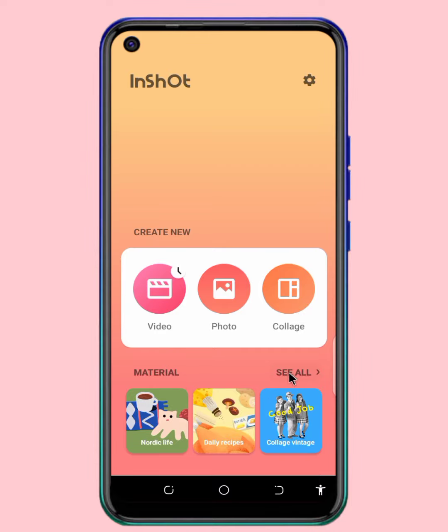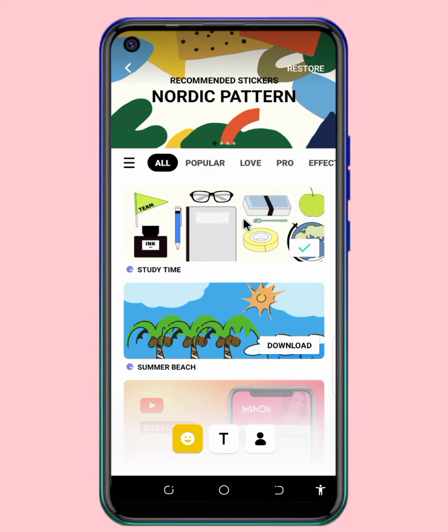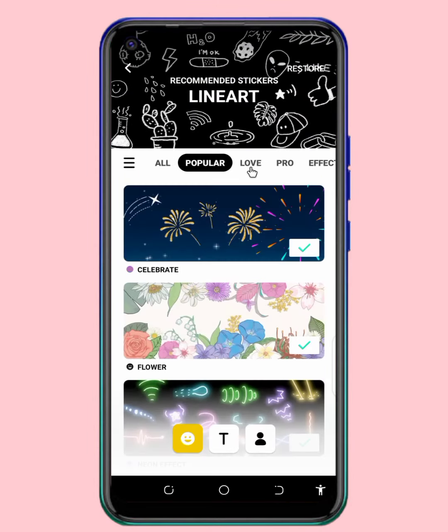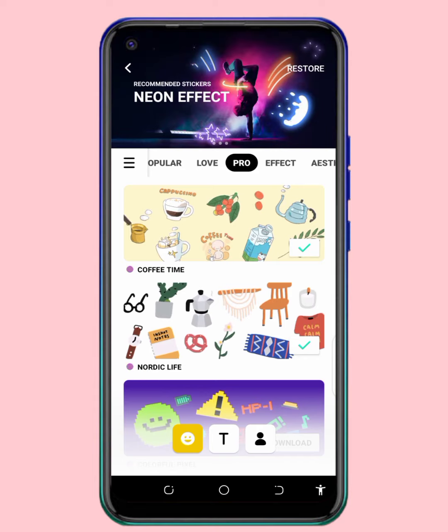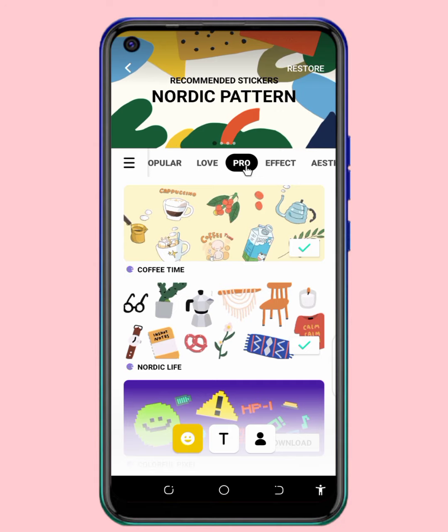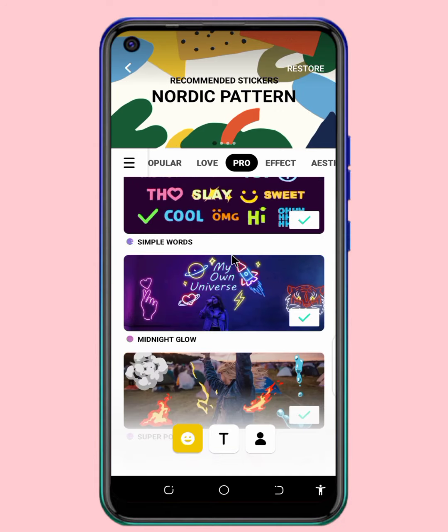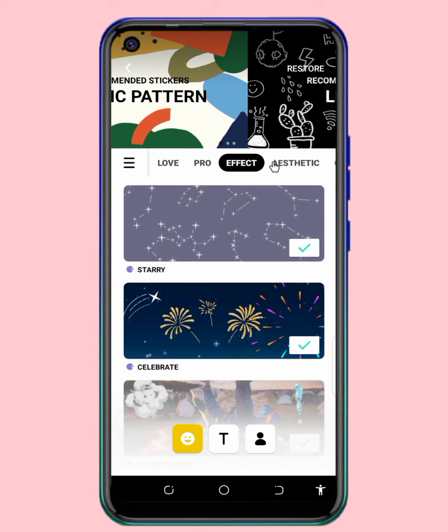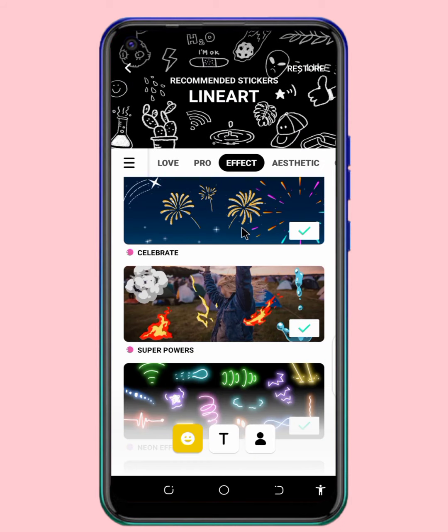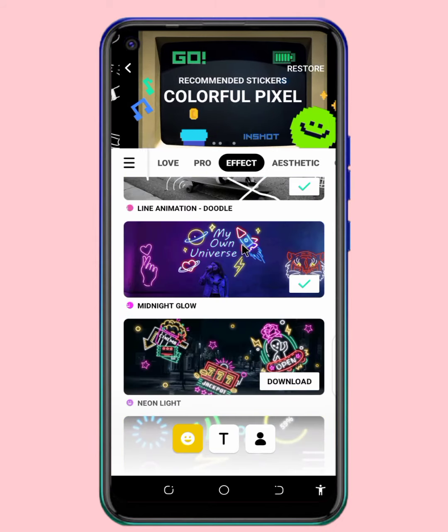you can download things that you can use in your Inshot app. So these are basically them. We have popular, we have love, we have pro. So if you don't have the pro version, you will not be allowed to use any of these materials under this. But we have effects, cool effects that you can use. So it doesn't matter if you have any of these or not.